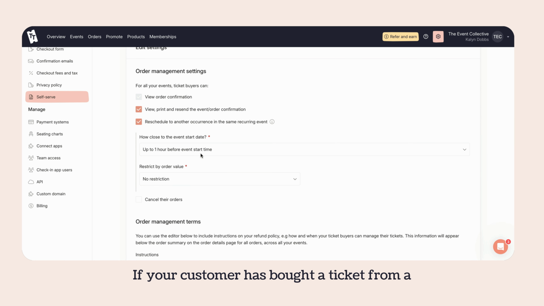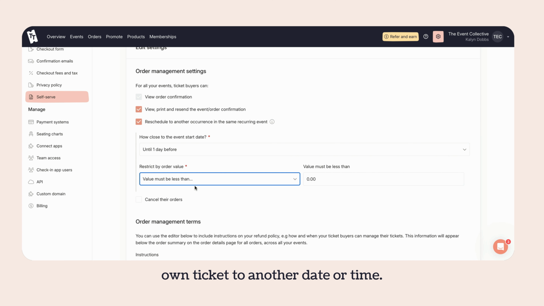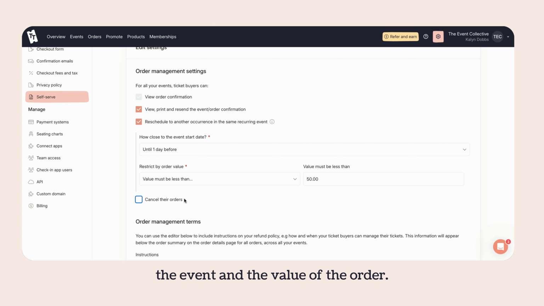If your customer has bought a ticket from a recurring event, you can also let them reschedule their own ticket to another date or time. You can limit this based on days before the event and the value of the order.